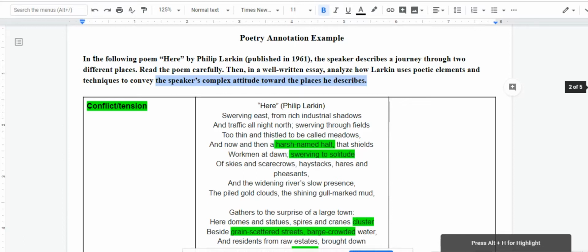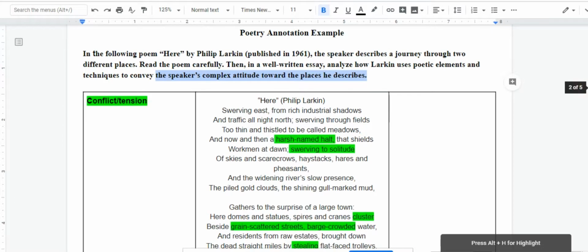And if you've looked at your graphic organizer for Those Winter Sundays, you'll see that it's also easy if you identify that conflict or tension as an abstract term or an abstract noun. It's definitely easier to convey in an essay as a complex attitude if it's an abstract noun. So let me show you what I did first.